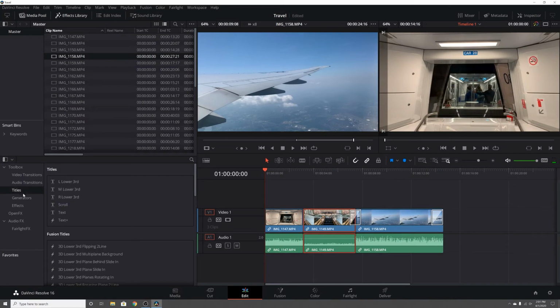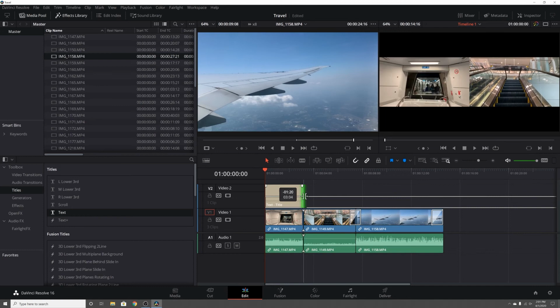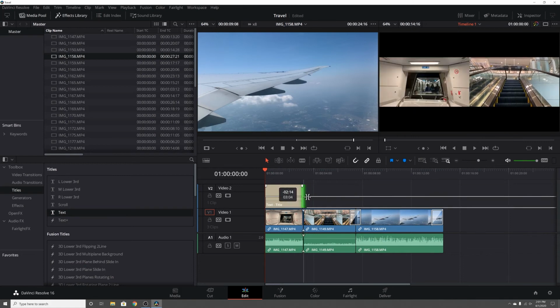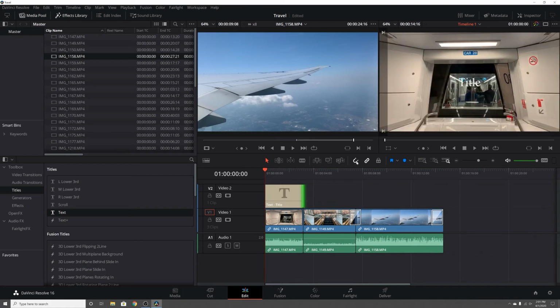I can go over to titles, click text is what I want to use. And I've got my title right there. And I can shorten it by grabbing on the handle. That's another way that you can cut too. You can bring your cursor over here and just drag it. And again, because that magnet's on, it's snapping right to that point.